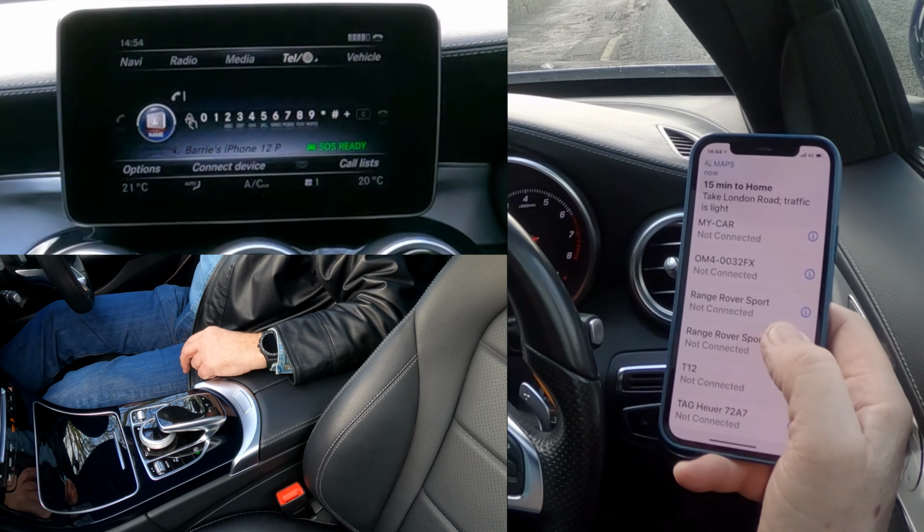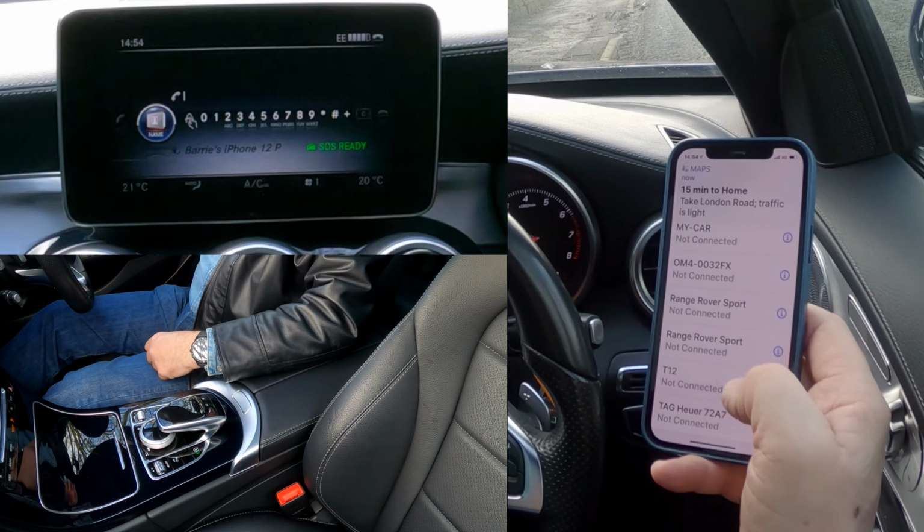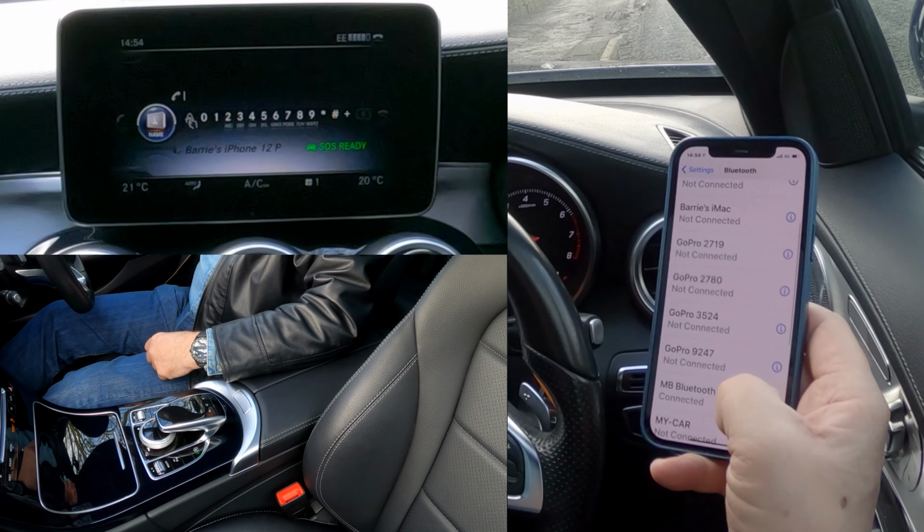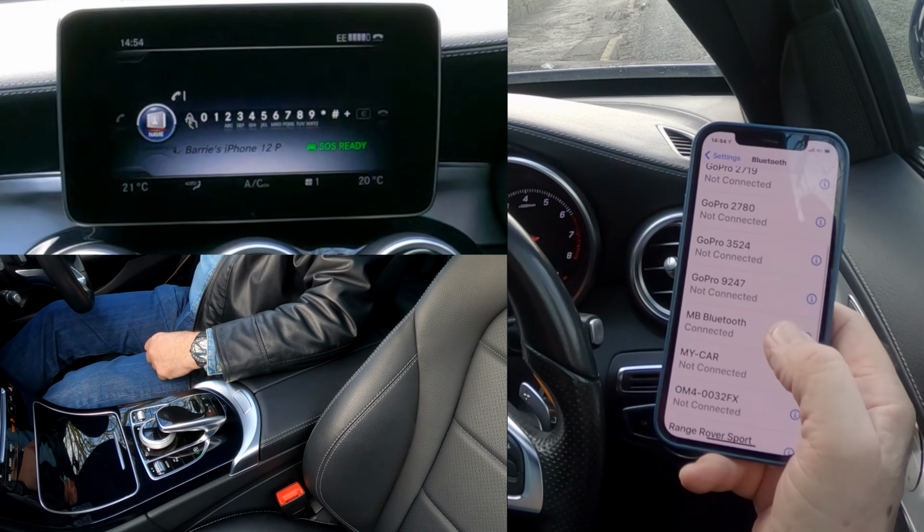Allow contacts and favourites to sync, allow. And where's it gone? Mercedes Benz Bluetooth connected. That's it, connected.